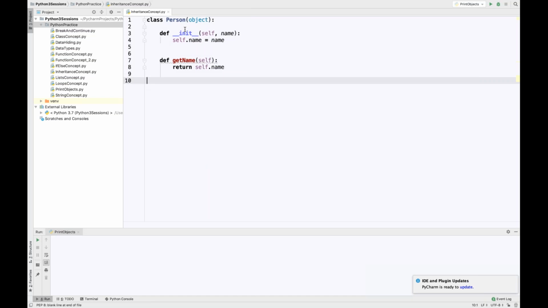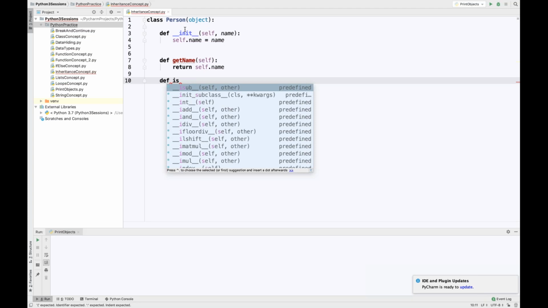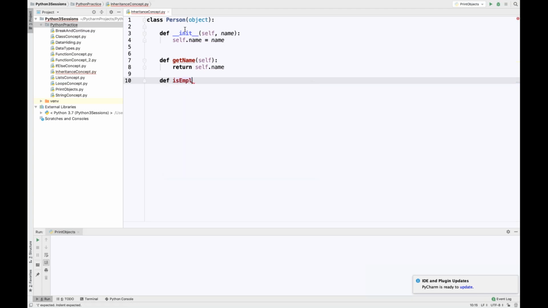Now I'm going to create one more method, simple def, is employee, or whatever method name you want to give, and it will return false, just to check whether the person is an employee or not. So this function will return false.